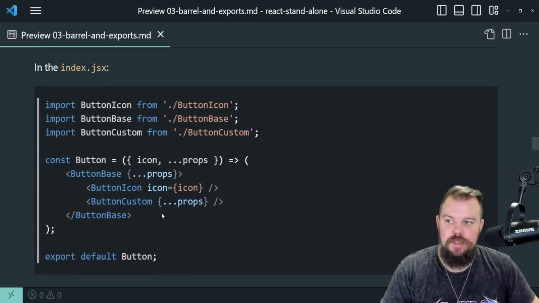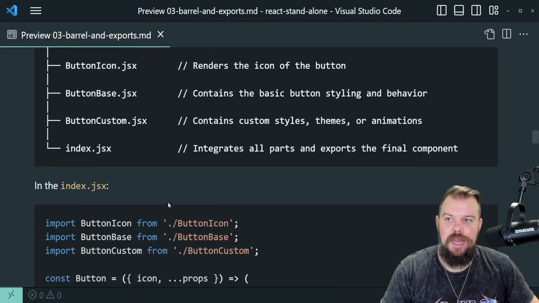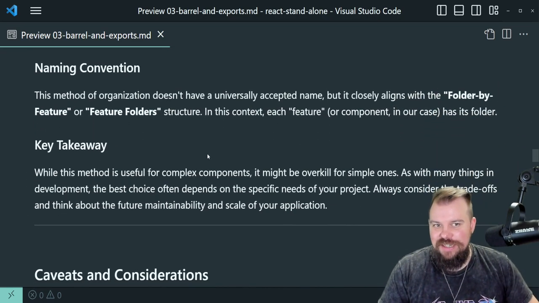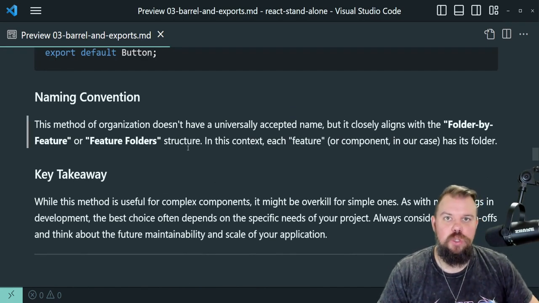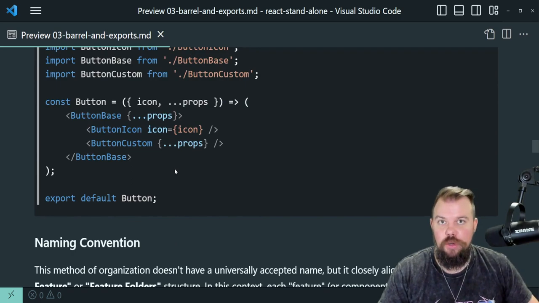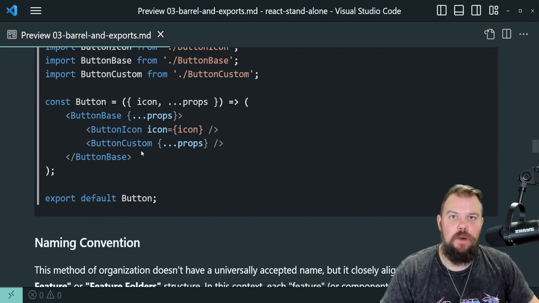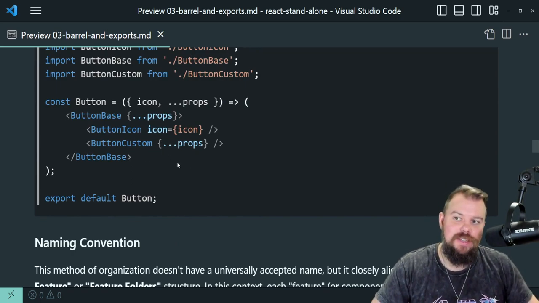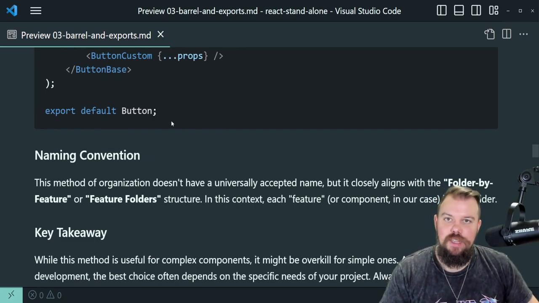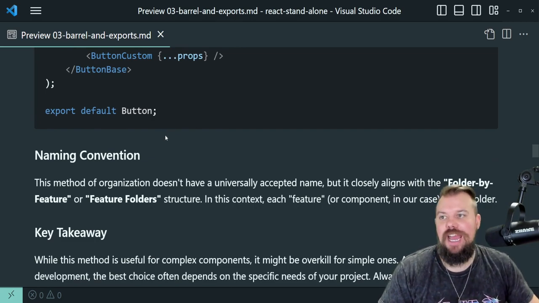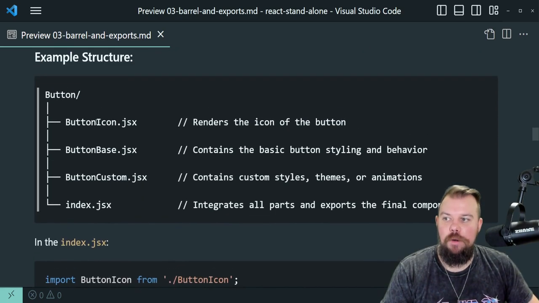There's no specific name for this. It's not the barrel method. Remember, that's back up here with re-exporting. But this is sometimes called folder by feature or feature folders. You'll see this also in the Redux toolkit, remember, where we had a features folder where we had a slice and all the components that dealt with that slice grouped together. That's the same idea we have over there in Redux toolkit that we're using over here in our component folder. So yeah, each feature or each component would have its own folder that would then be broken down into smaller parts that integrate together to a larger part that is that folder's export.